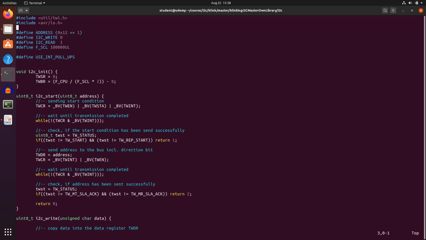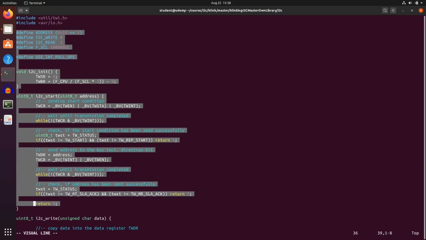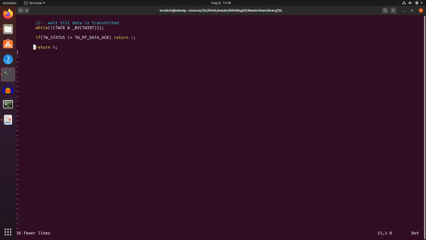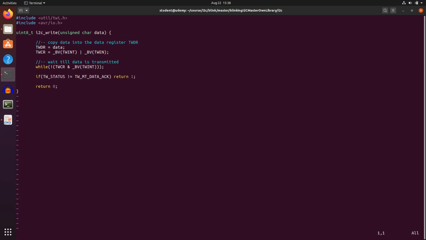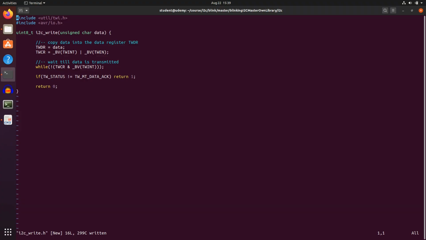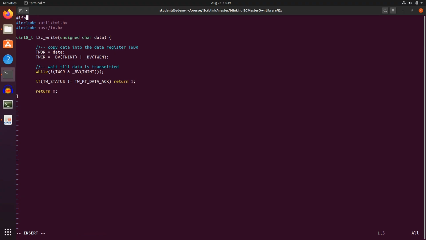Now I have to do the same with I2C write. So I don't need this. I get rid of all this. I just leave the write behind and delete everything else. Let me save it. And let me wrap it in this ifndef.